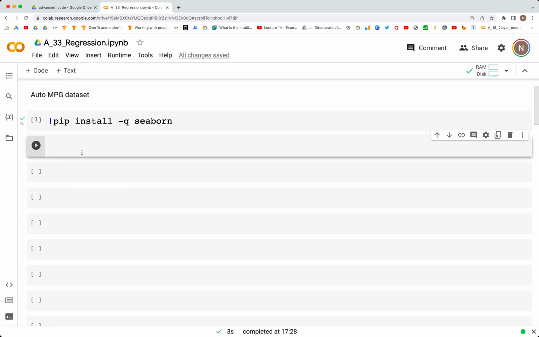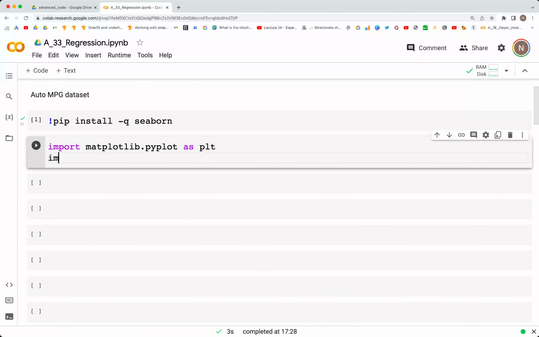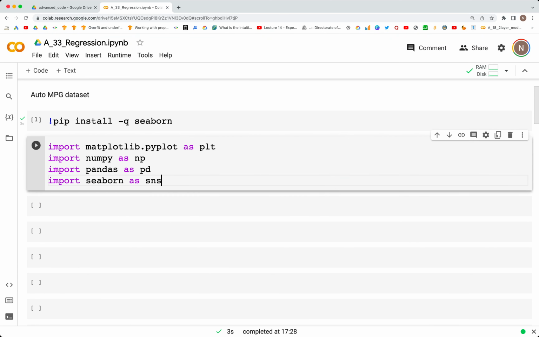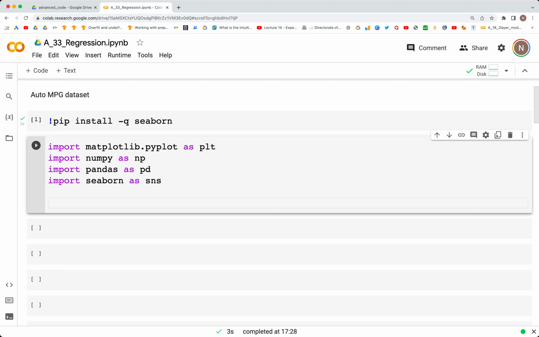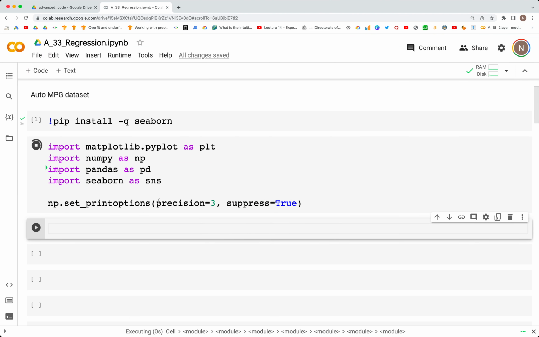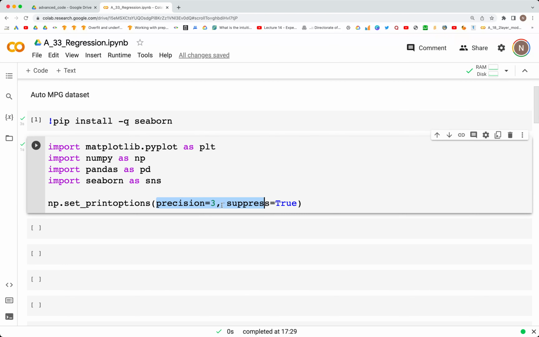We can now import the libraries. So let's do that. Import matplotlib.pyplot as plt, import numpy as np, import pandas as pd, import Seaborn as sns, and in addition to this, we'll set the numpy print options: np.set_printoptions precision equal to 3 and suppress equal to True. What this will do is we won't get the numbers in scientific form, and we are limiting the precision to just 3 decimal places.